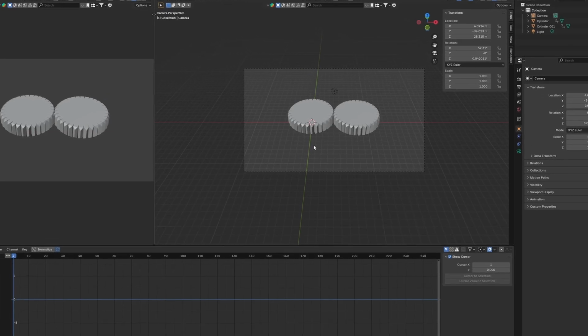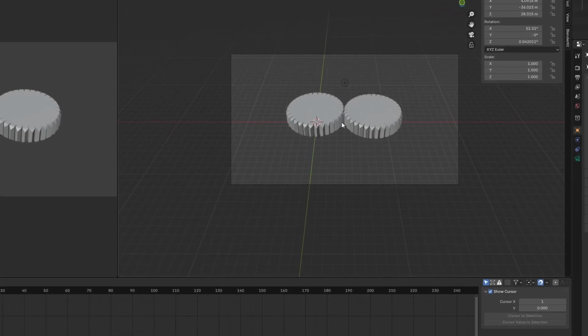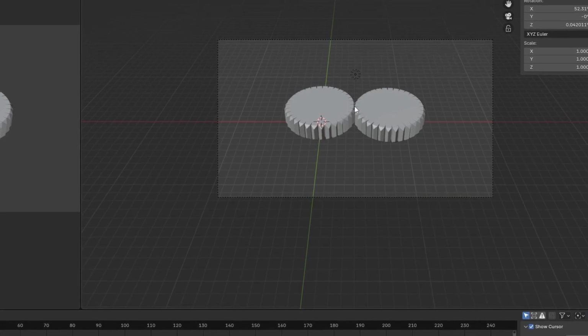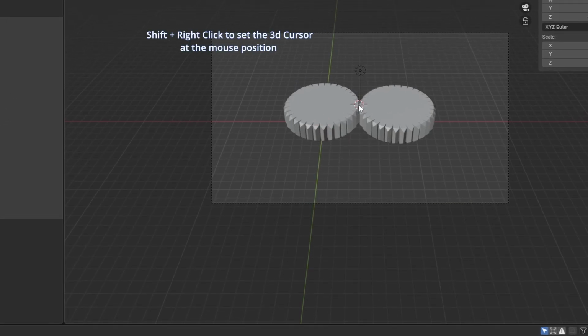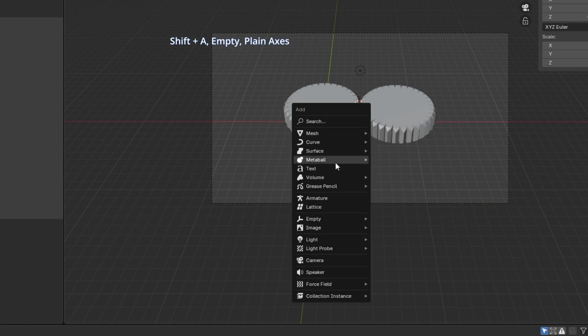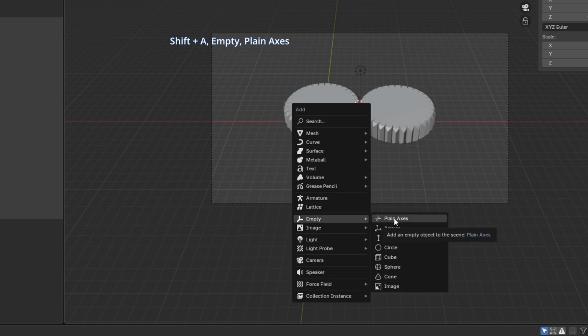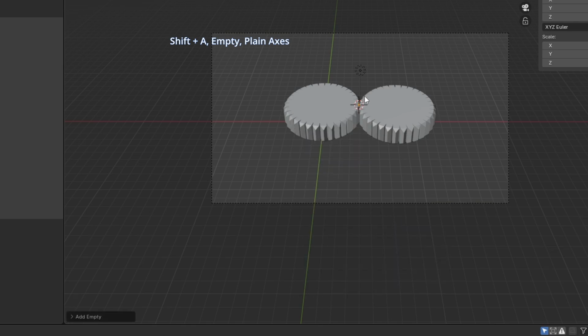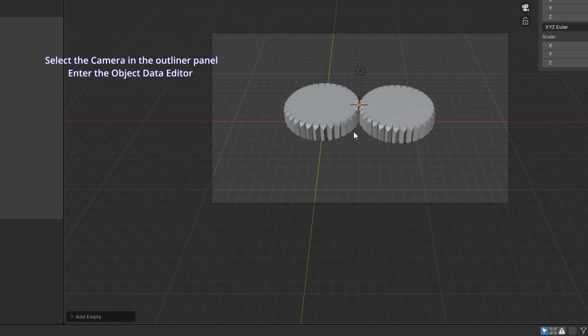To begin with, we want to put the 3D cursor right in the centre of these cogs. So you press Shift and right click, and then press Shift A, empty. Now I think you can choose any of these. I don't think it makes a difference, but if you know better, let me know why. I'm going to click plane axis. The reason for putting the 3D cursor there was so that the empty lands exactly there too.